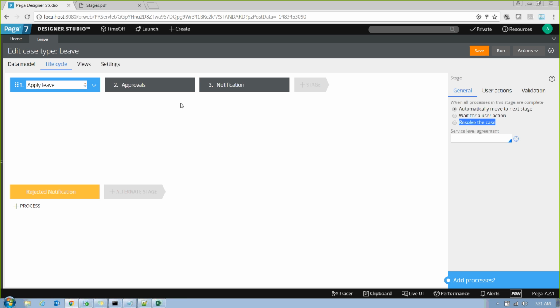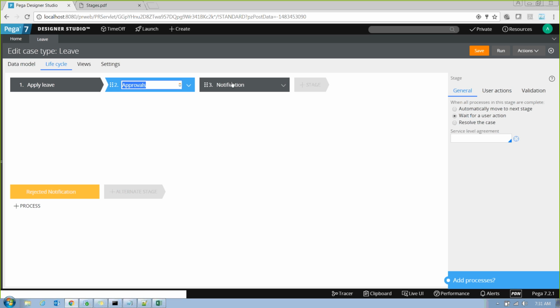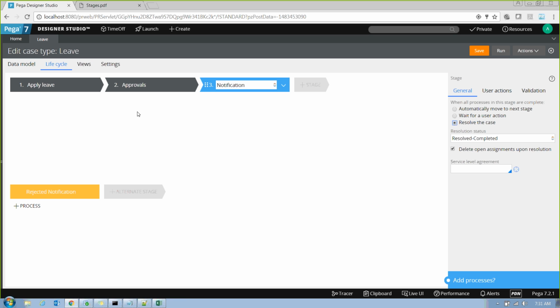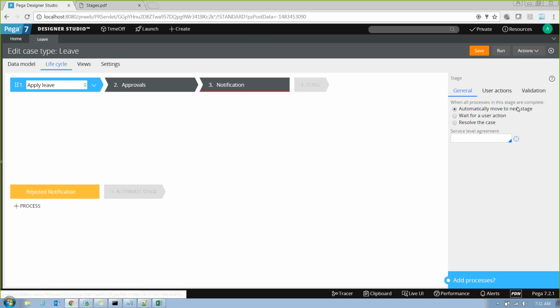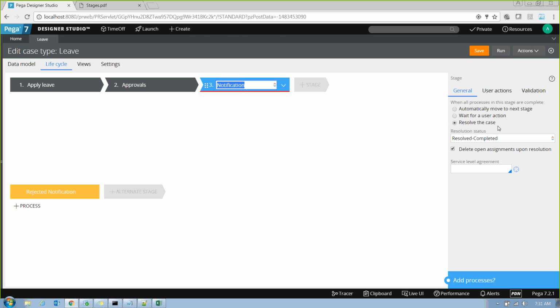Usually until the last stage, we don't choose resolve. Resolve means at the end. We don't choose resolve until it's the last stage, okay? So automatically move to next stage means once you complete this stage, automatically the next stage starts. So you usually prefer automatically move to next stage. Okay? So just check the configuration for everyone. You automatically move to next stage. And for the last one, notification, you give resolve the case. Okay? So for 1 and 2, you give automatically move to next stage. The last one, resolve the case. So you see a red line here indicating it's the last stage of your application.